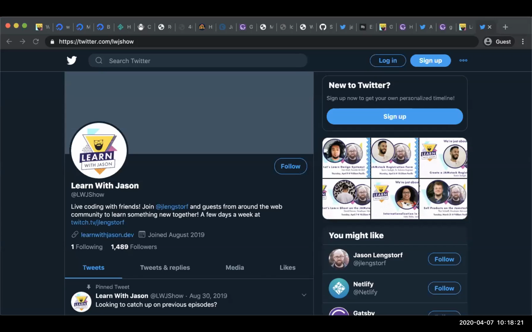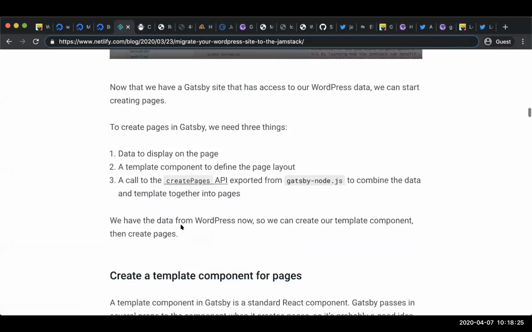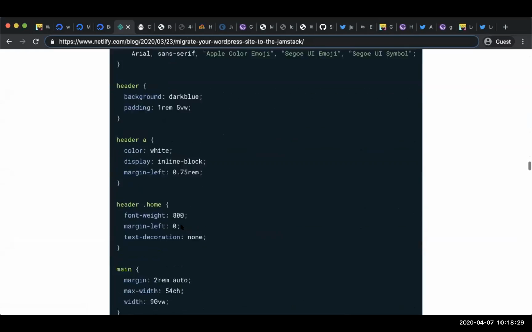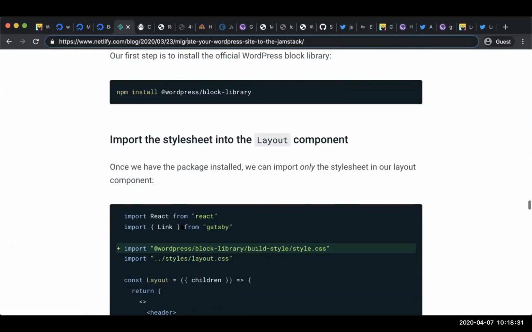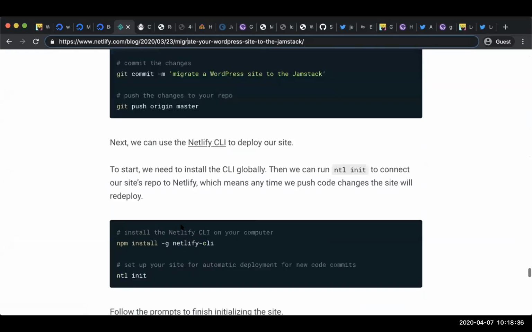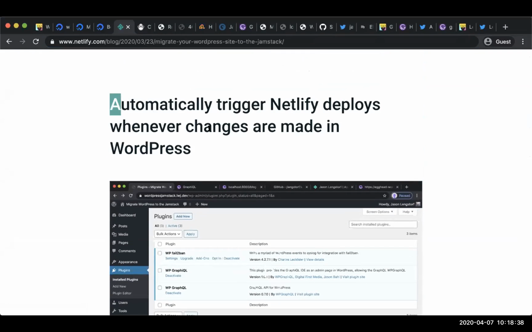So definitely check this article down at the bottom. We do cover how to do this. Here, there's a section in here on how to automatically trigger new deploys whenever changes are made in WordPress. So go check that article.